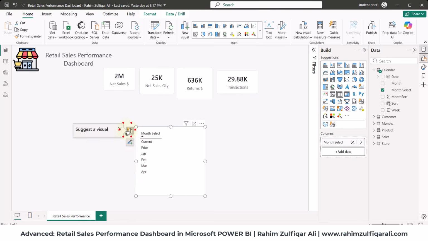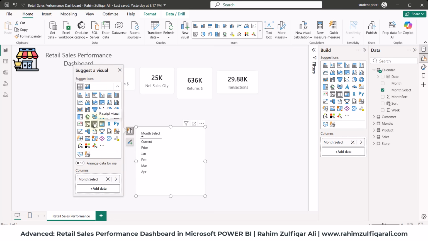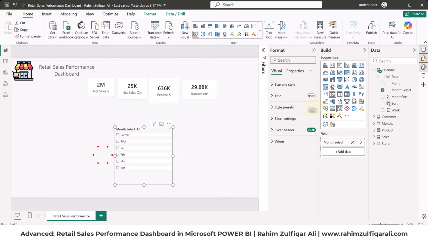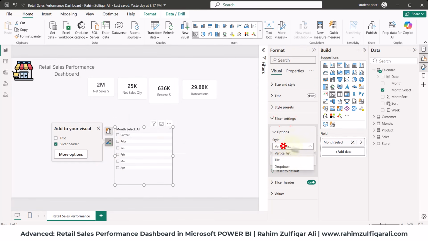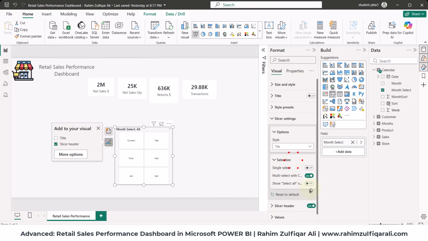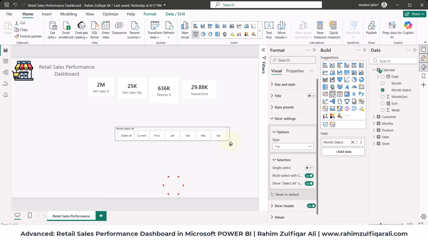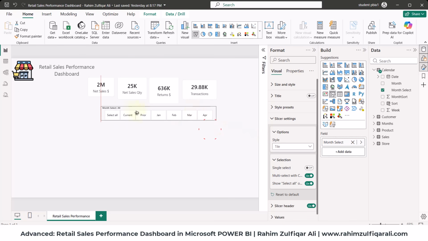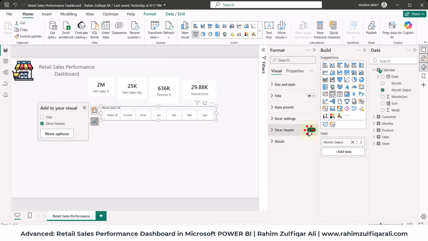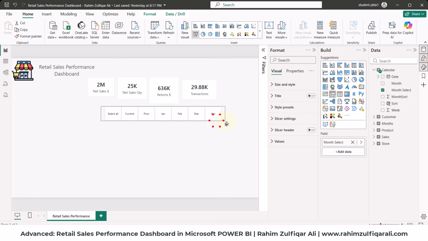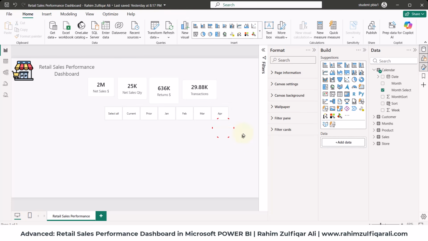We need to change the visual here, so very easy. Let's select the slicer from here. Now you can go to the formatting area, More options, and change the slicer settings to, let's say, Tile. I need to show the Select all as well. Let's resize this, and we don't need the heading here, so we close the slicer header. That's off. All right, now that's been handled easily, right?